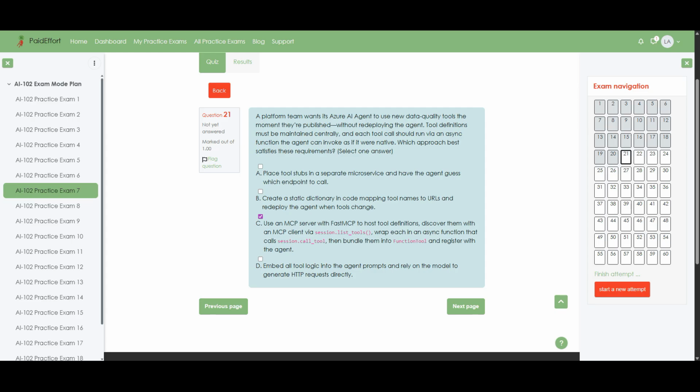Finally, registering those wrappers as function tool is what makes the tools appear as first-class entries in the agent's toolset, so the agent can select and call them reliably. In contrast, A and D rely on guessing or prompt-based calling, which removes structured discovery and safe invocation. Likewise, B defeats the goal because it forces redeployment whenever tools change.